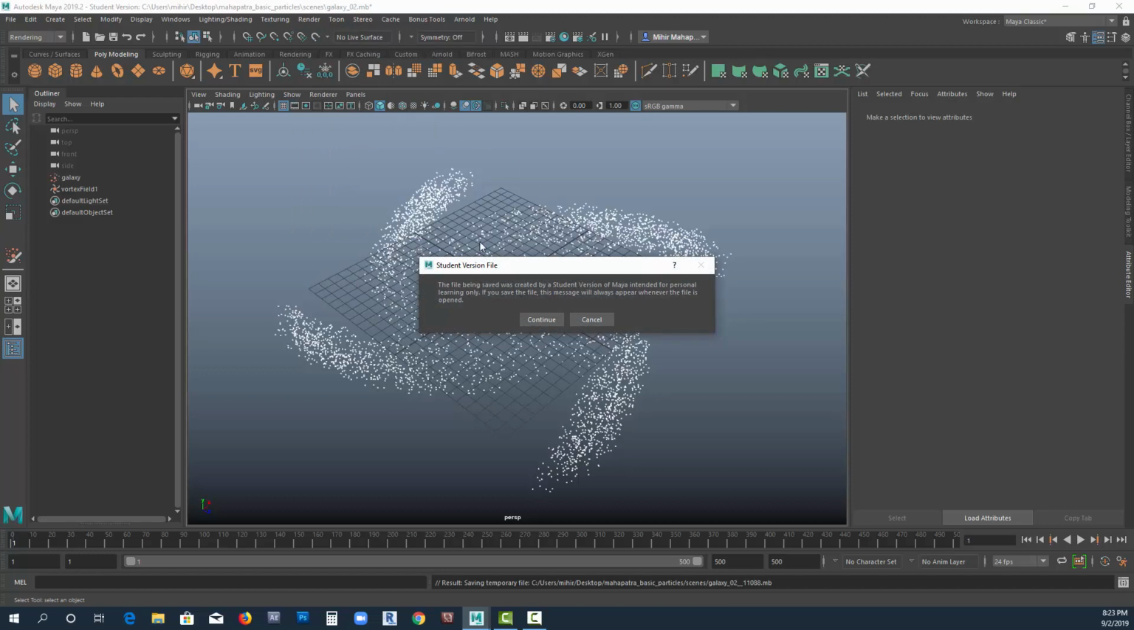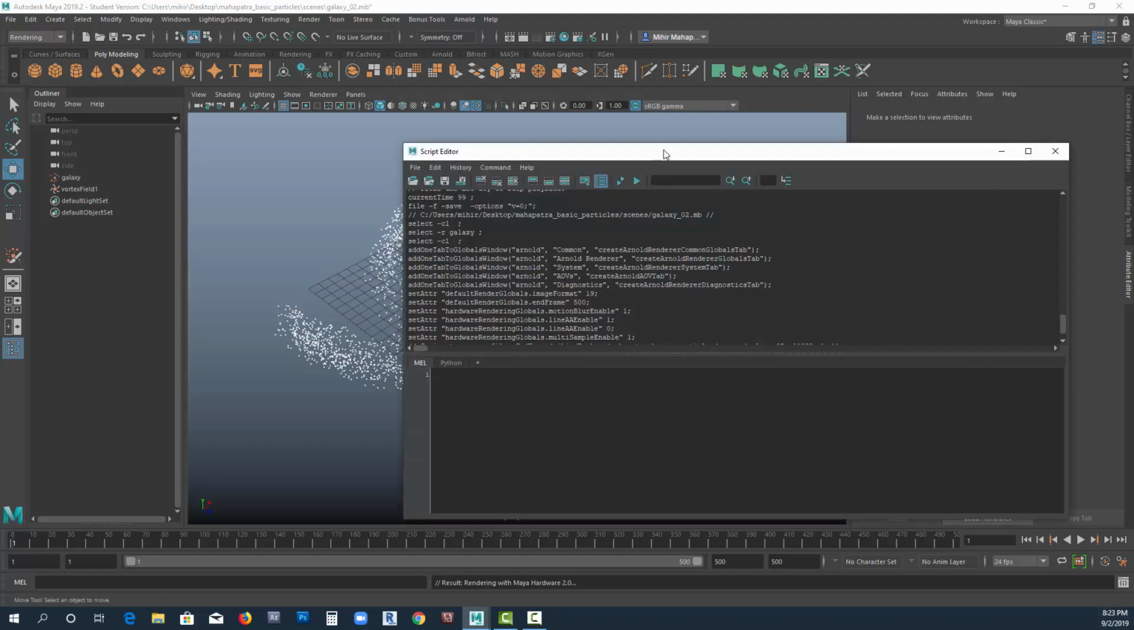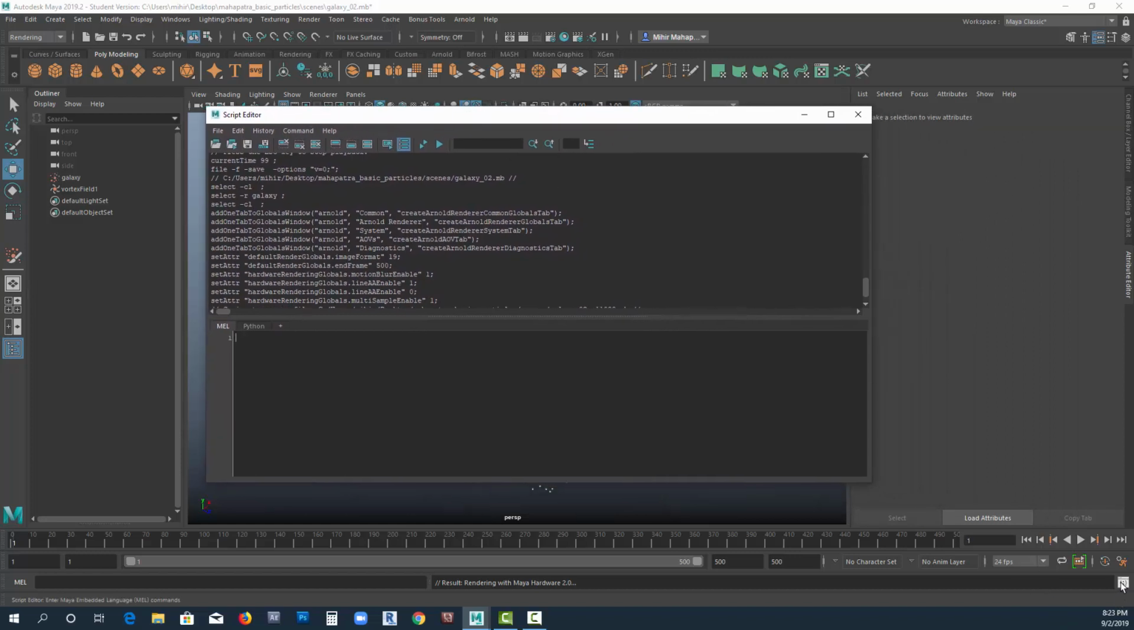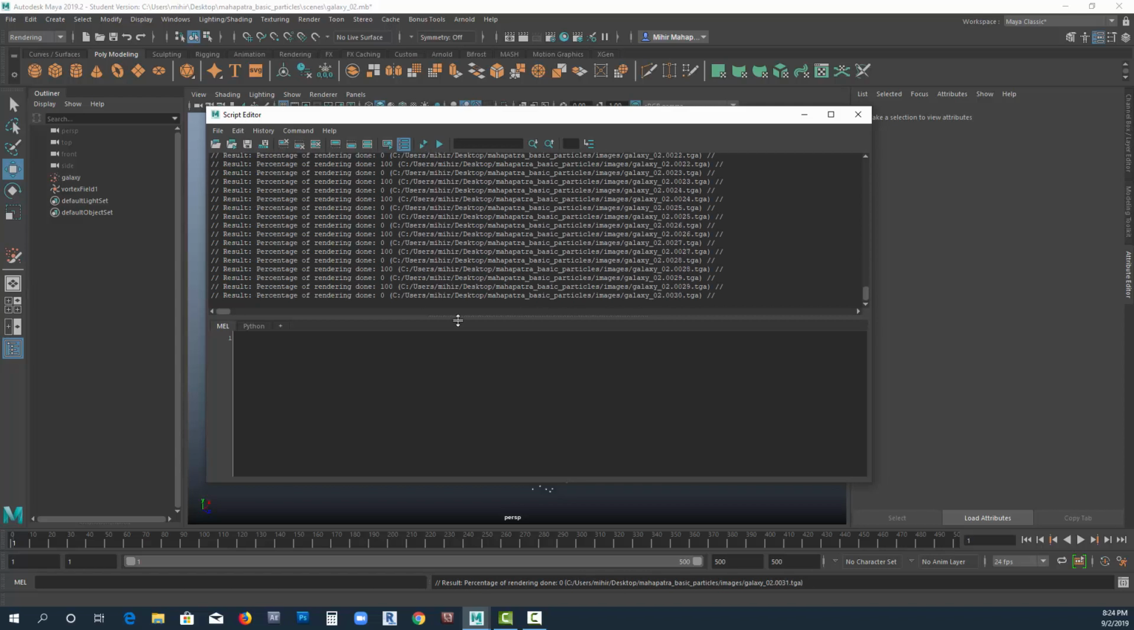So Maya is going to ask you to save this file, and then if I bring up my script editor, which was in the extreme corner over here on the right hand side bottom, Maya is right now calculating rendering with Maya Hardware 2.0, and in a second it's going to start rendering every frame. So we will have 500 images of this animation rendered into a folder. So just give it a time. Here we go. So it starts. I'm going to stop when it is finished, the 500 frames, and come back.